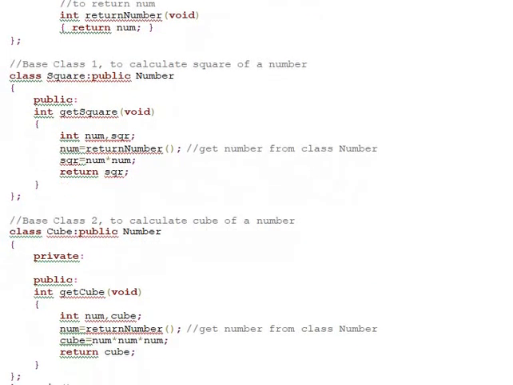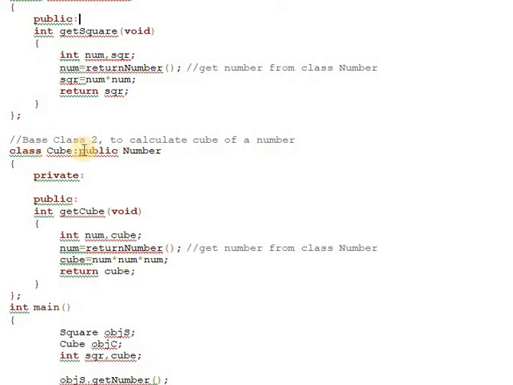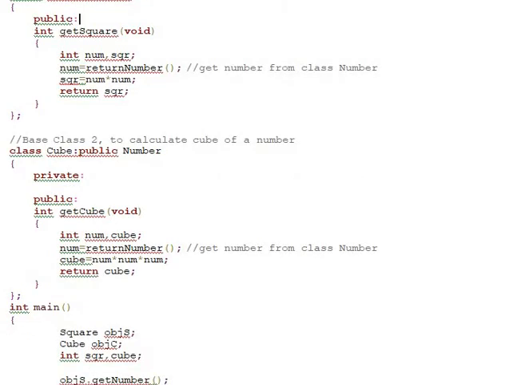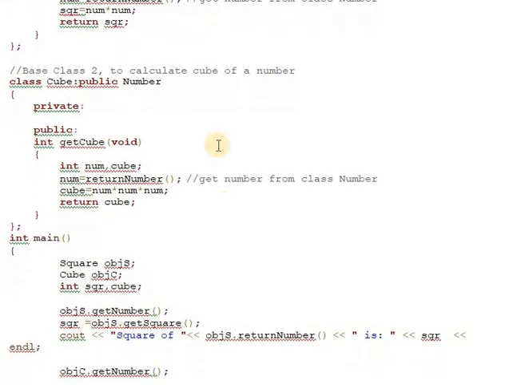Now second is the class cube. Again this is a derived class, which is derived from the base class number. So public number. In the private section there are no data members. In the public section there is a function, get cube. So integer num comma cube, again num equal to return number, this will return the value of the number. Cube equal to number into number into number, and return cube, this will return the value of the cube to this function.